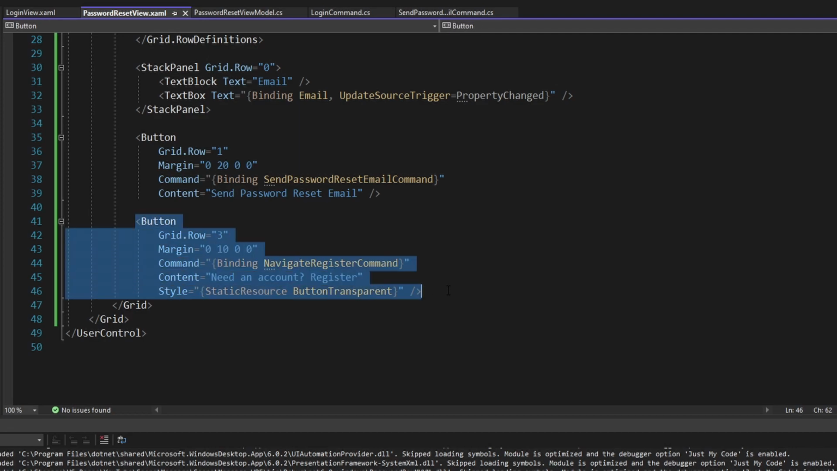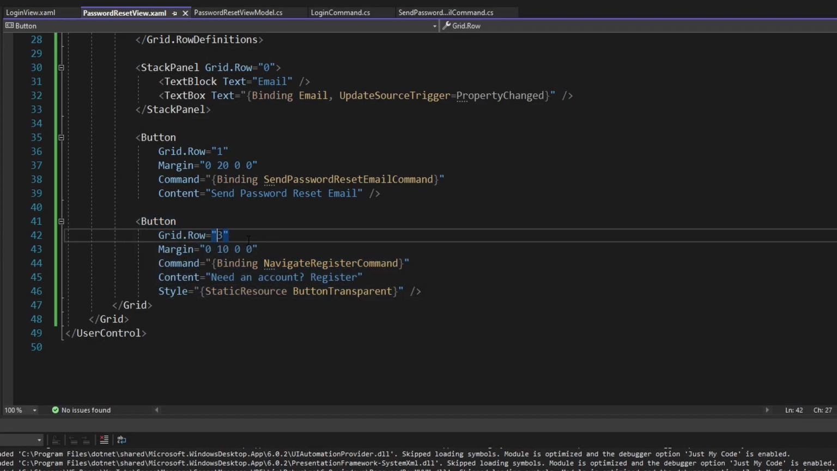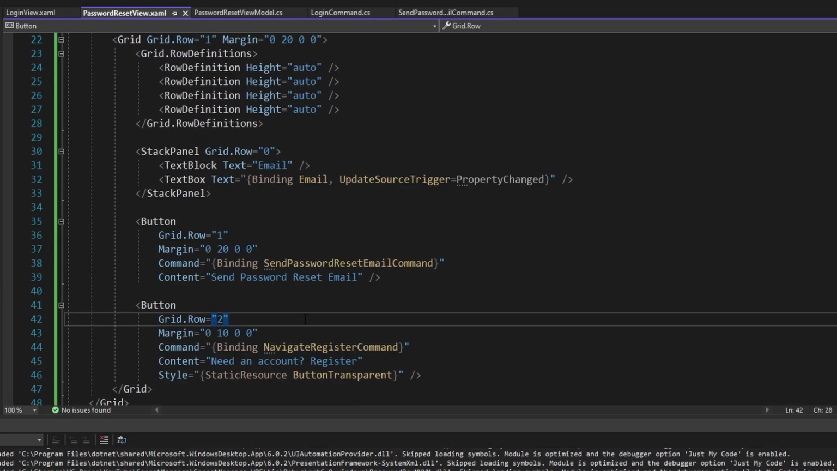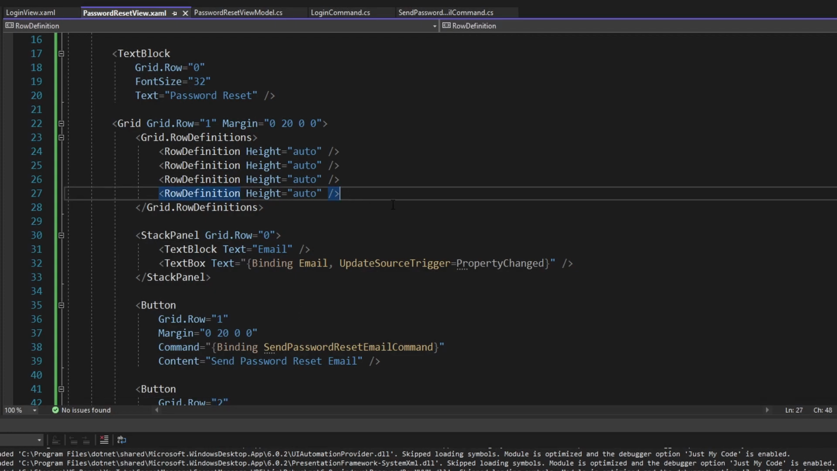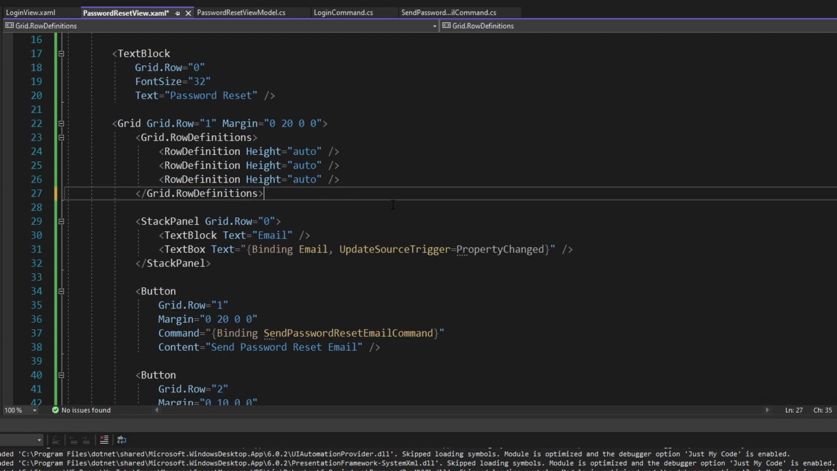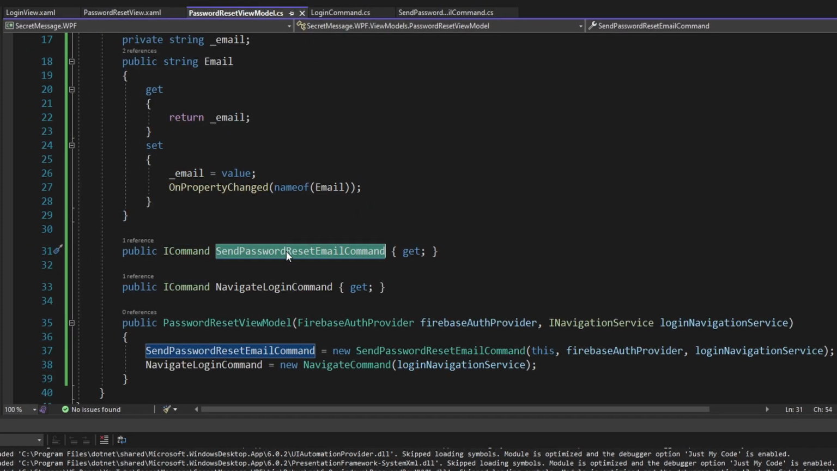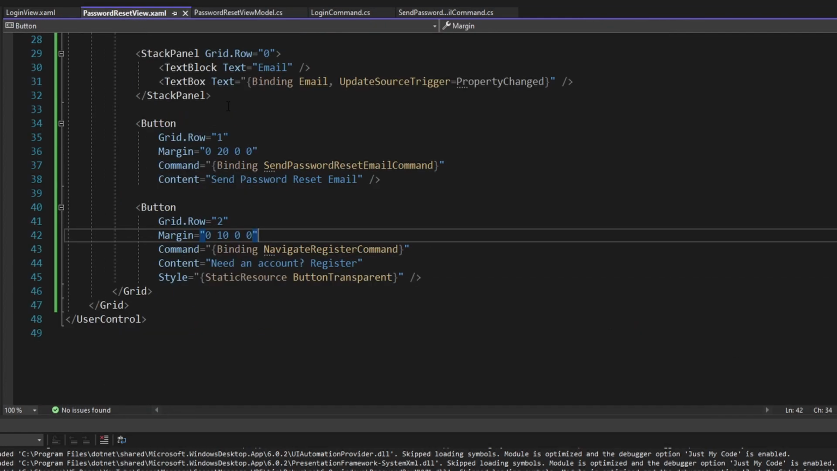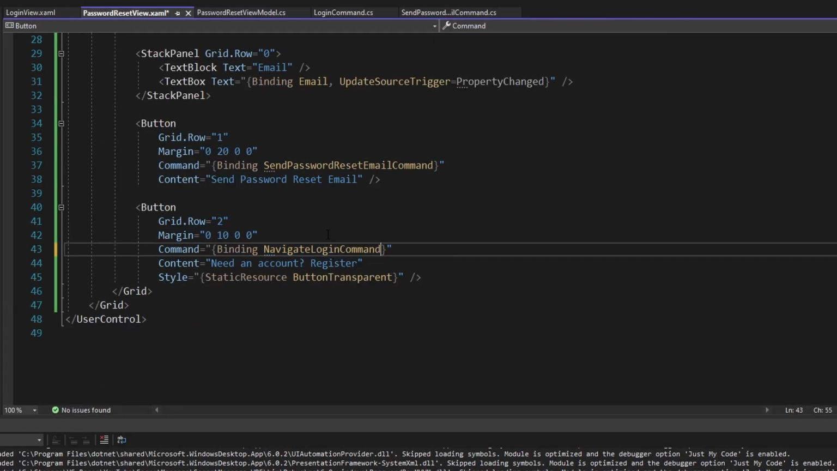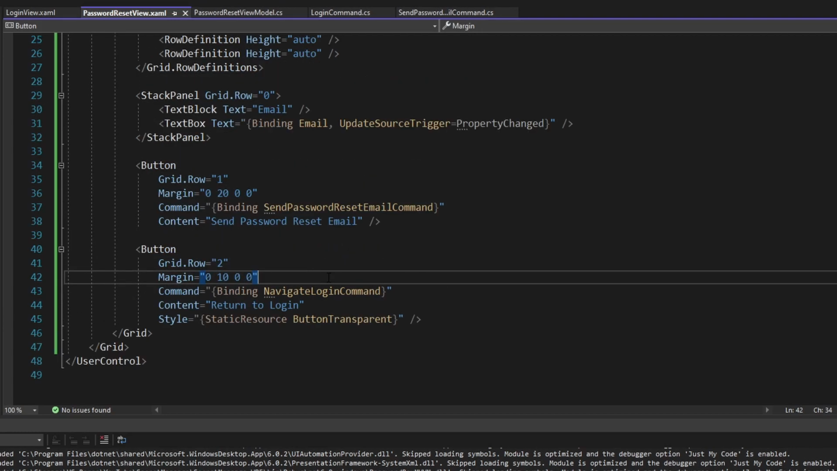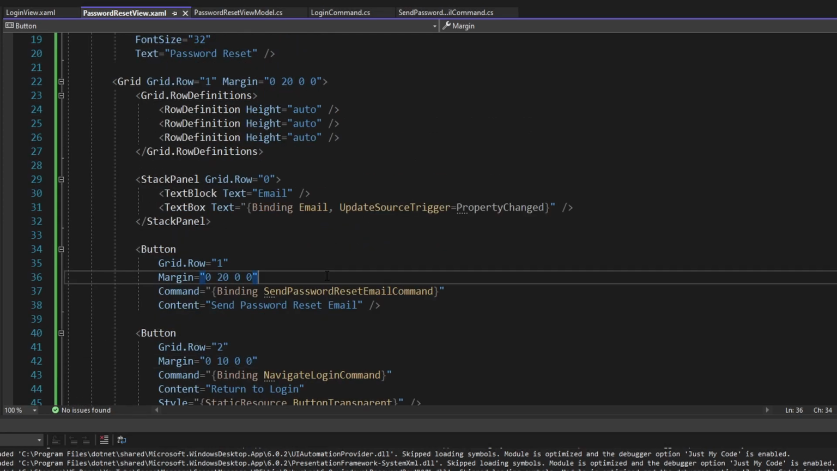And then finally, we have this transparent button at the very bottom of our form. This will move in the grid row 2 now, since we only have 3 rows. In fact, let's remove this 4th row. We don't need that. This will bind to our navigate login command. So I want this button to take us back to the login page. So for the content, we'll just say return to login. So this password reset form should be good to go now.